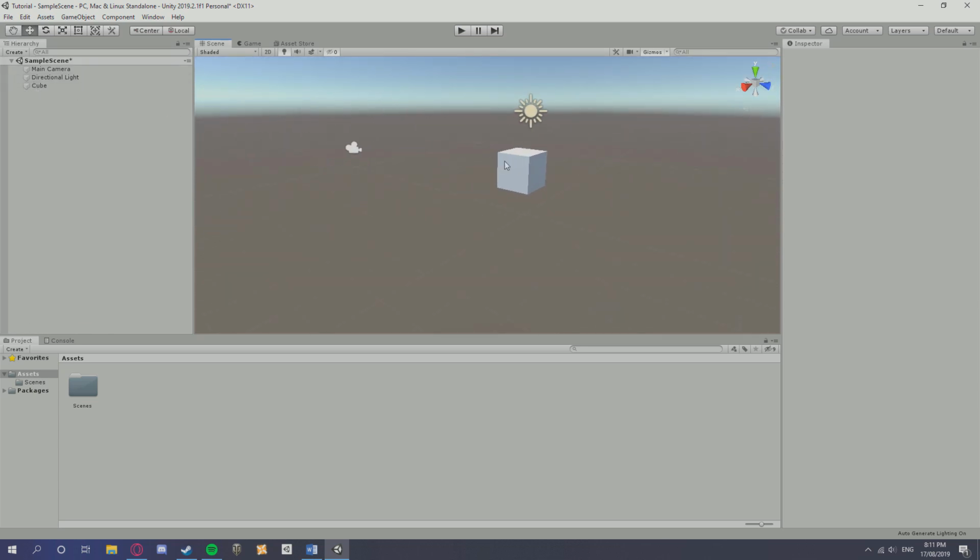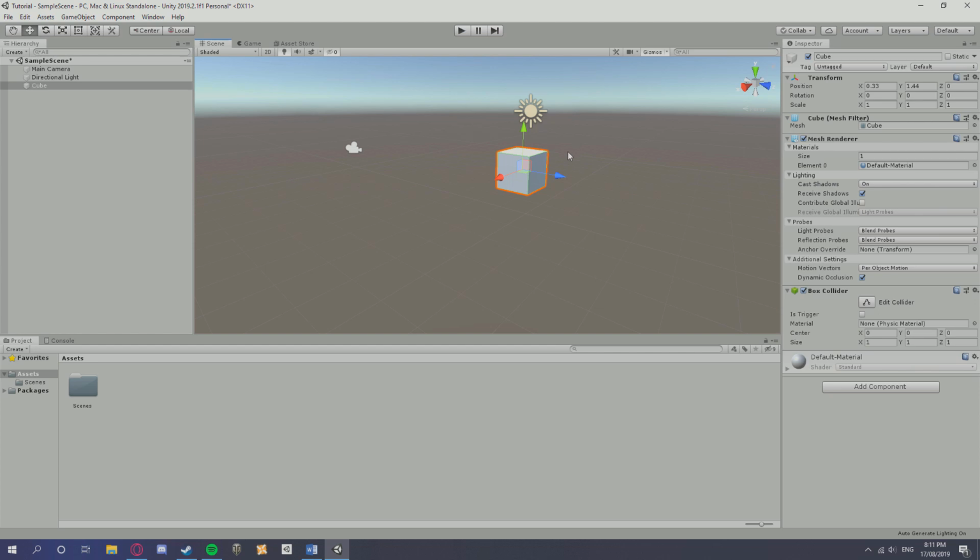If you double click, actually no, sorry, don't double click on that. If you double click on something in your hierarchy, you'll focus it in your scene, which is helpful if you're trying to find something. When you have this cube selected, you have these axes, so you have your X, Y, and Z. You can move it around.